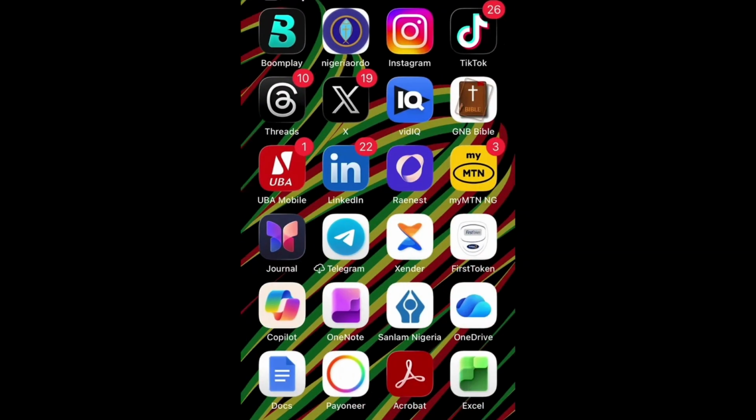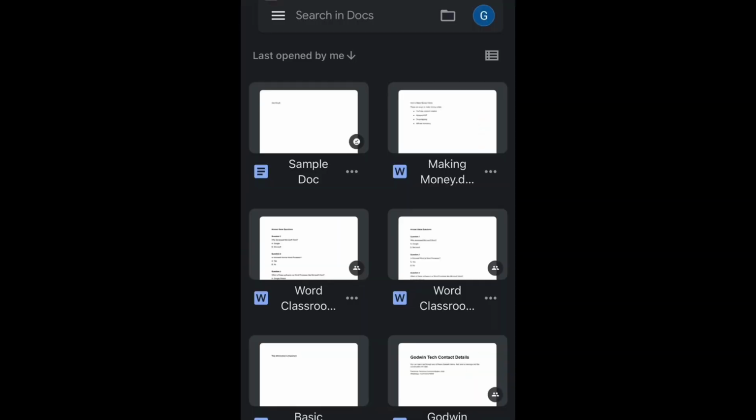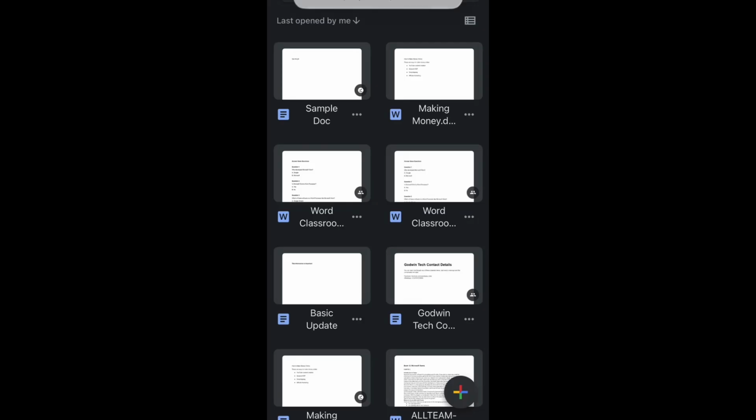This is how to insert photos or pictures in Google Docs mobile. The first step is to tap on the Docs application. As the Docs mobile opens, you can tap on any document you want to start with, but here, let's start with a fresh one. So I'll tap on the plus sign at the bottom right.